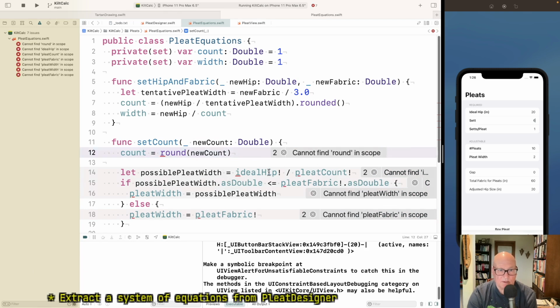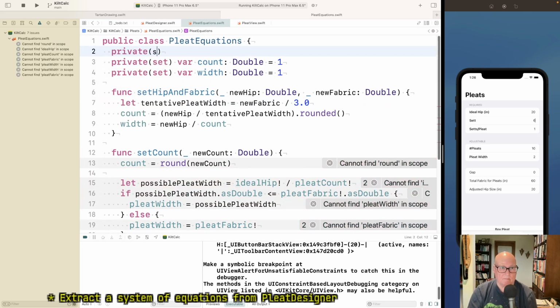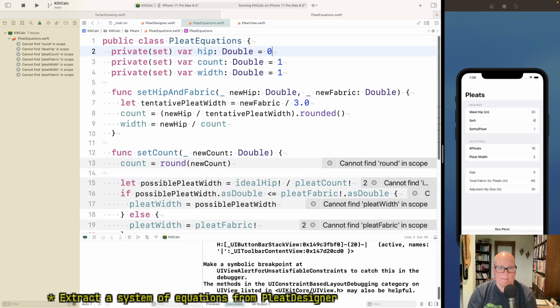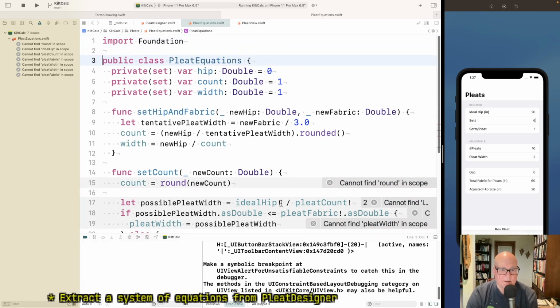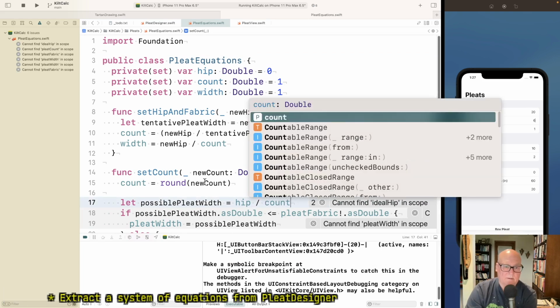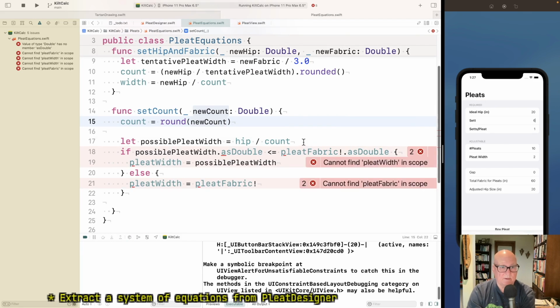Now we want to take possible pleat hip is ideal hip. So maybe we do need to keep that around. I don't know if these are good defaults. Cannot find round. Okay, it's probably in foundation. Okay, so this is hip. Hip divided by count.